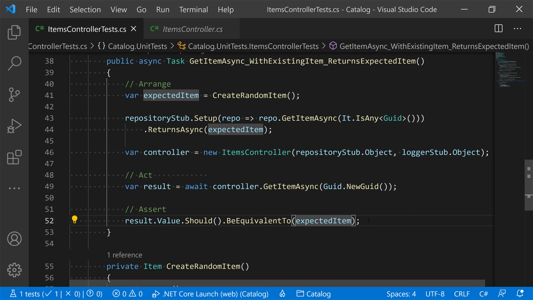But the only issue here is that since expected item is actually a record type, as you remember, the item is a record type. Record types already override the Equals method of the object, and that will make it so that this method doesn't behave very well, right? Because it believes that it has to compare the DTO to the entity directly as opposed to comparing the properties, which is what we care about.